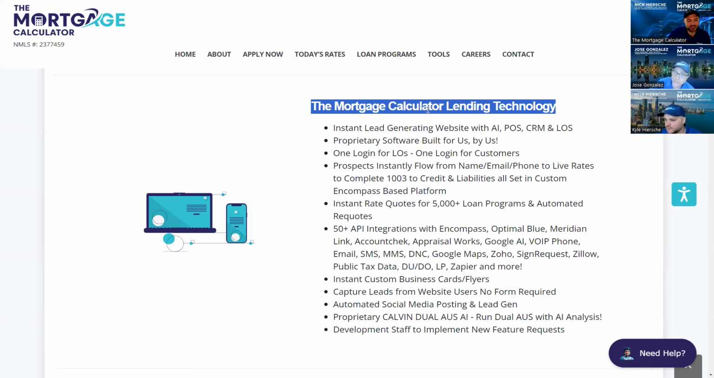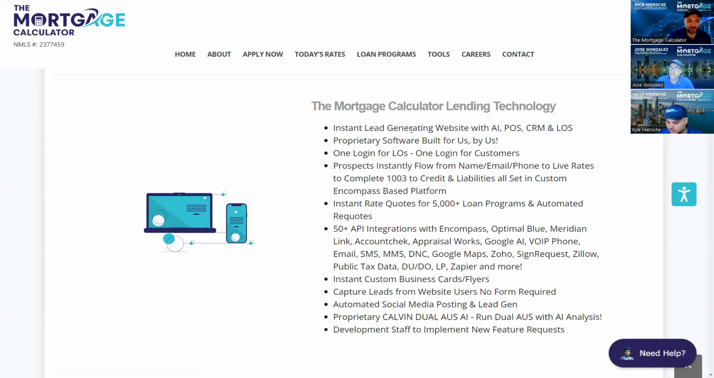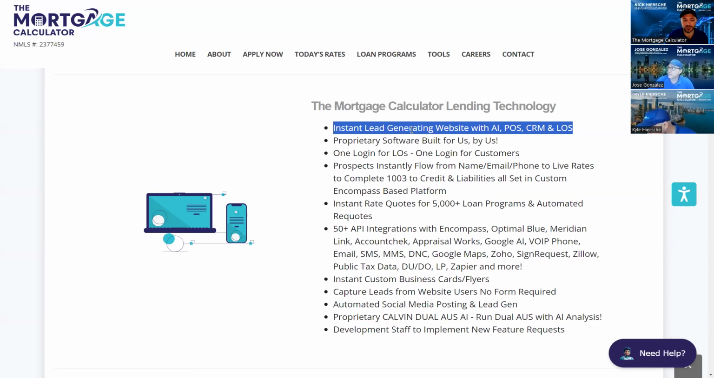And how do we execute this? With our technology. So as I mentioned before, we have built every line of code for the technology you're about to see, our platform. And it's really all based on what you're seeing here is our instant lead generating website where it all starts. But we have the AI built in, POS, CRM, LOS, all of that built in. And that's all built by us, for us. What that really means for you guys and your customers: one login for you, one login for your customers, no matter which of our 120 plus outlets we end up using for the loan.